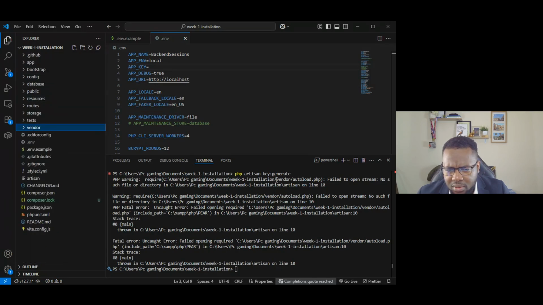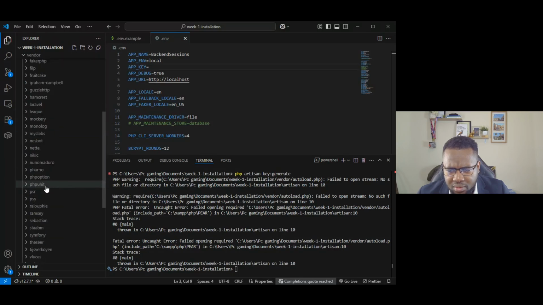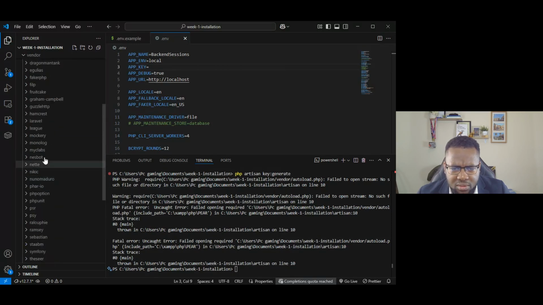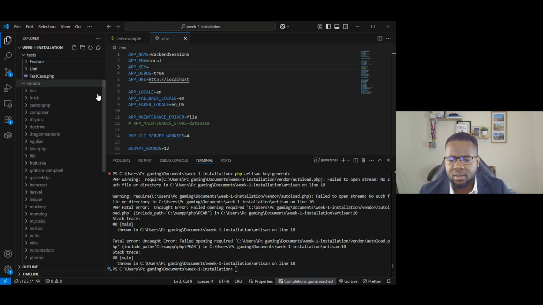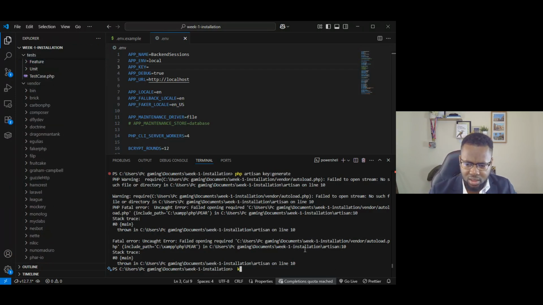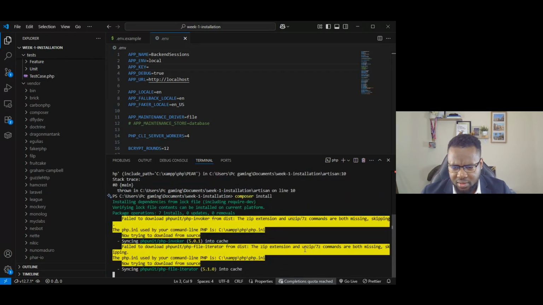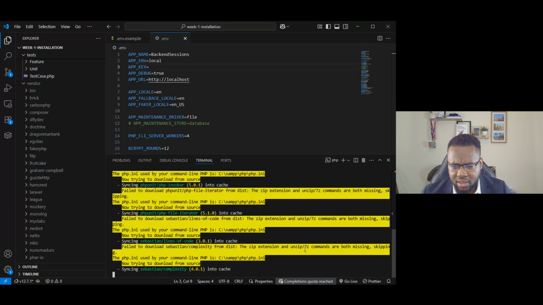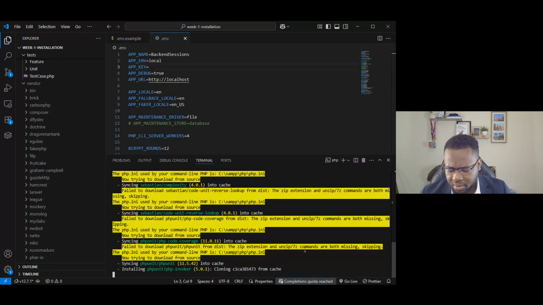Ah, looks like my vendor is probably having an issue, which is weird. So let's do one thing. Let's do composer install. Let's just do composer install. Let's see what exactly is happening. Yeah, we're just going to have to run this again because I don't know why it said that it can't find my autoload file, which is what I need for this to run.